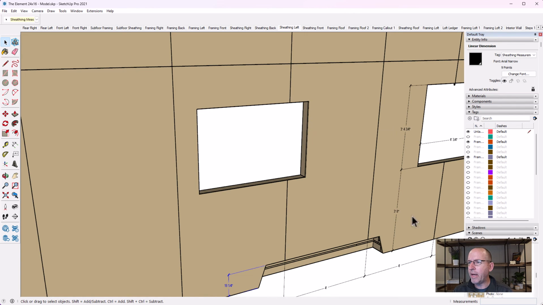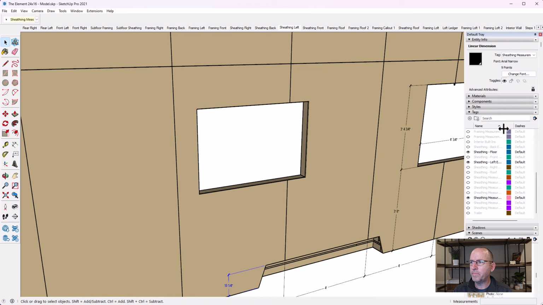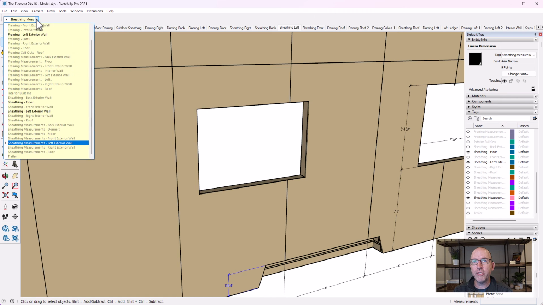So let's go ahead and put it on whatever tag this is on. The easy way to figure out what tag this is on is that this is visible right now. If you look over at the tags, all the tags that are visible have a little eye on them, and they're also not grayed out. There are a lot of tags here, but I don't have to look through all of them, just the ones that are dark. I can also just click this and look up here. So this is sheathing measurements left exterior wall. That's the tag that's on.